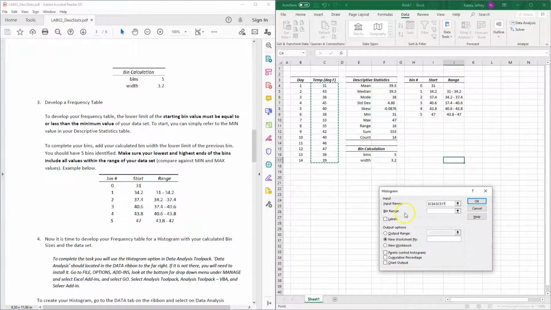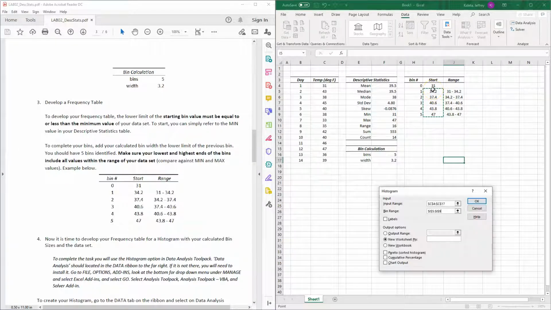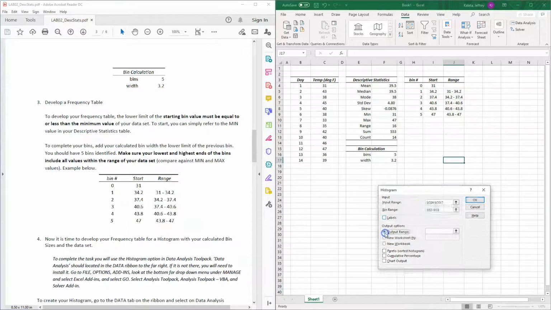The second is the bin range, and I am going to use these numbers right here. Now notice I did not use 31 because what's going to happen is that Excel is going to assume anything lower than 34.2 is included in the first bin. Right? And then the output range I'm going to click on, and I'm going to just put it right here.